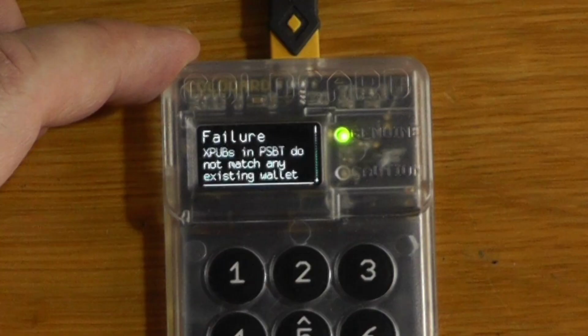Meaning that if you try and take an unsigned transaction directly from Casa and sign it using your Coldcard that has that registered Multi-Sig account, it will not recognize it. And the only way you'll be able to sign the transaction is by turning your Coldcard onto Trust PSBT mode, the default that Casa suggests.